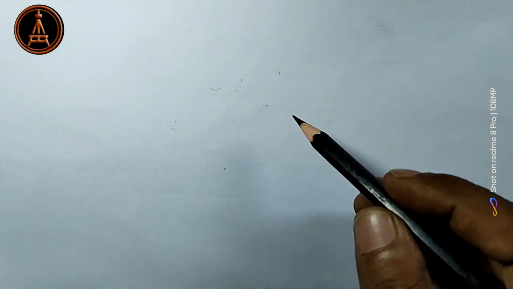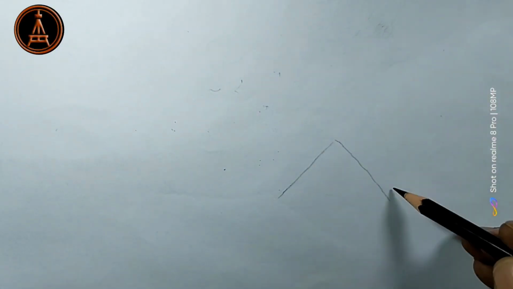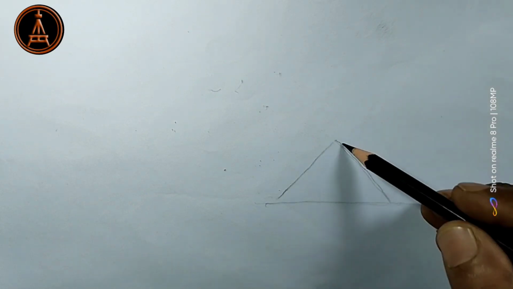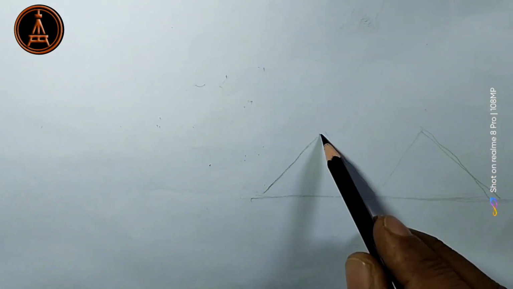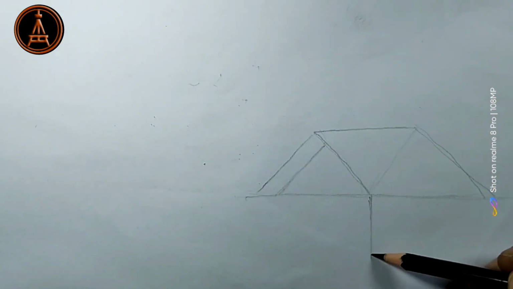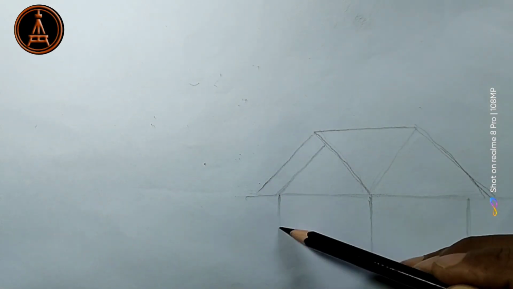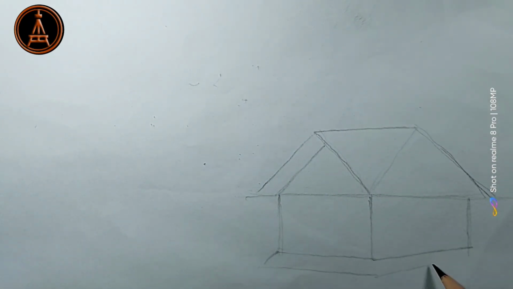Here we're gonna draw a village scenery. First, we need to draw an M. Create a horizontal line at its top and create 3 vertical lines. The front vertical line is longer than the others.